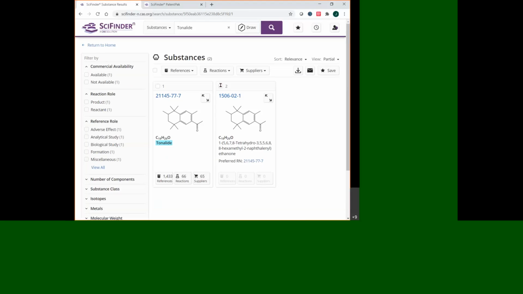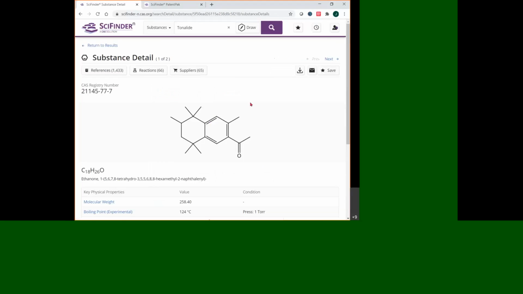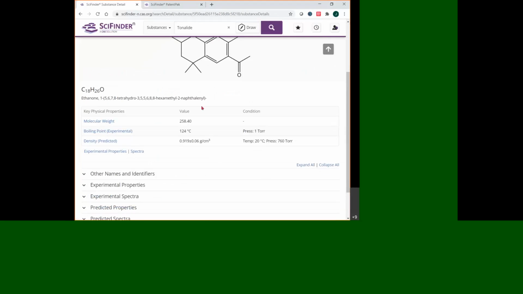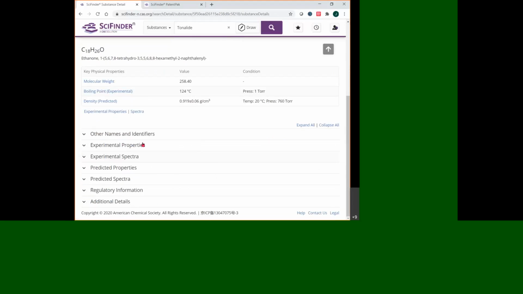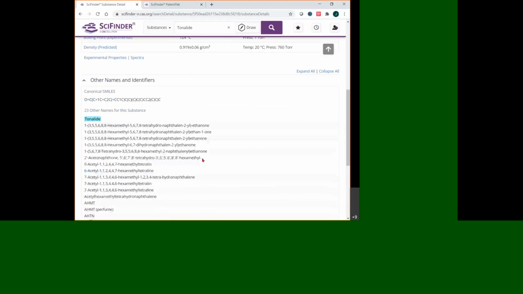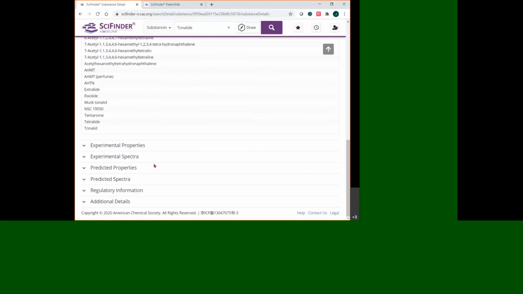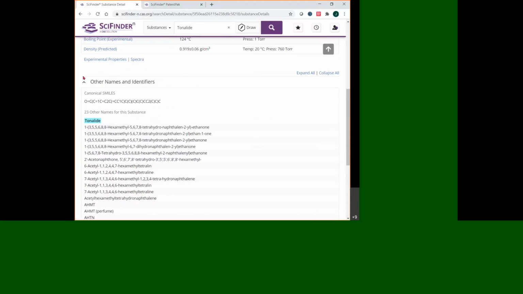If I want to look at the substance detail, I click on the registry number. Here we see some common properties. And we can look at other names that are associated with this particular substance. There's a few. And we've also added SMILES strings here as well. So if you have a need for a SMILES string, you can basically copy and paste it from here.